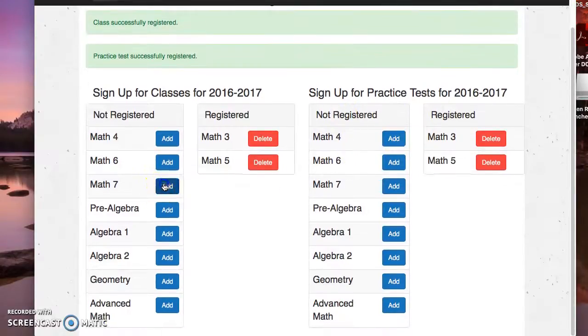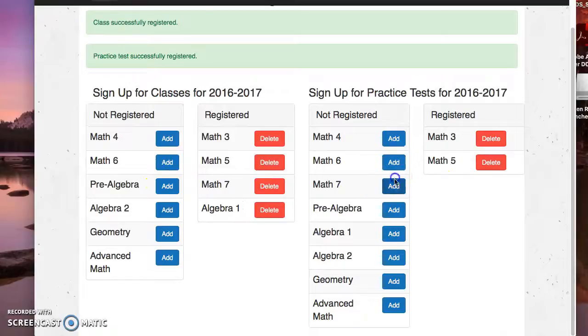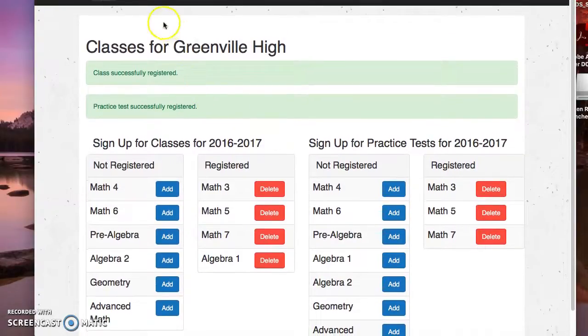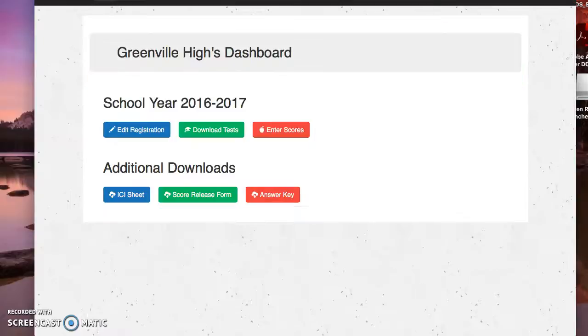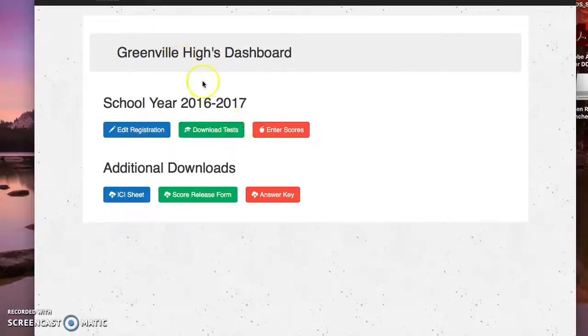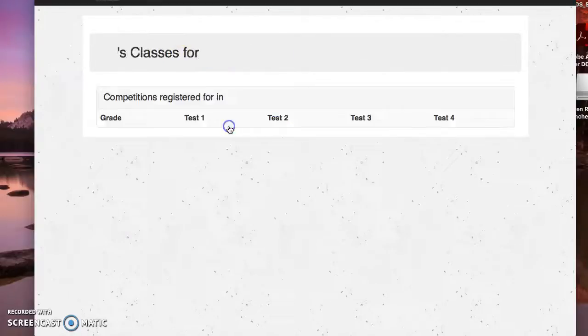So let's just sign up for a few classes here on each. As you can see, it shows that their class is registered, and so we'll go back to the dashboard, and we have a tab right here that says My Dashboard. Go back to Edit Registration, and so there we go. And then here's just some screens right here.